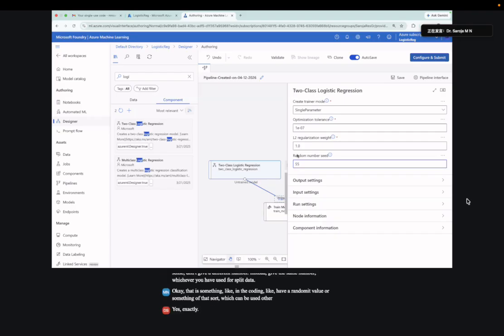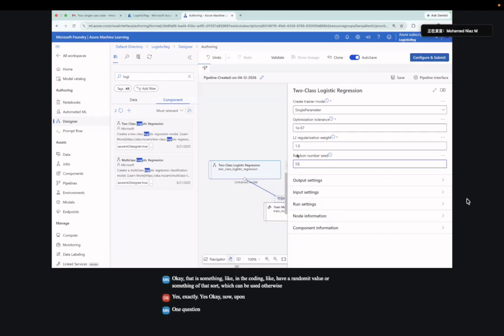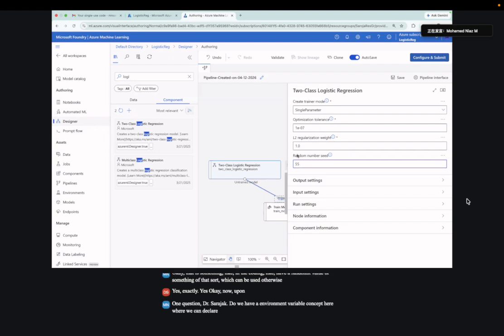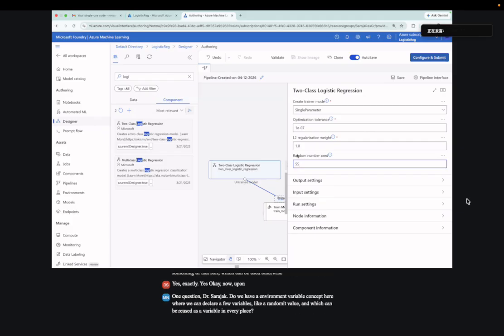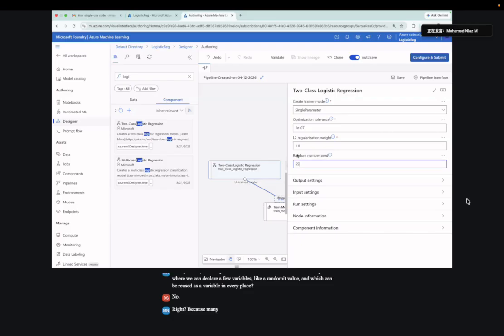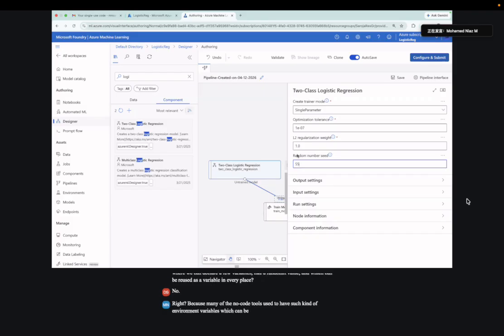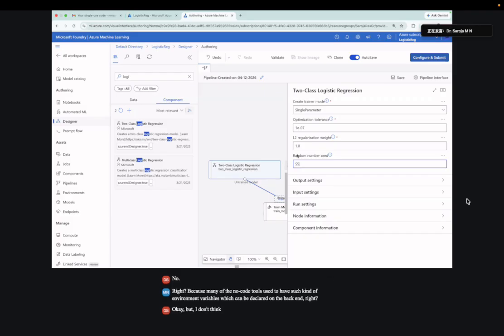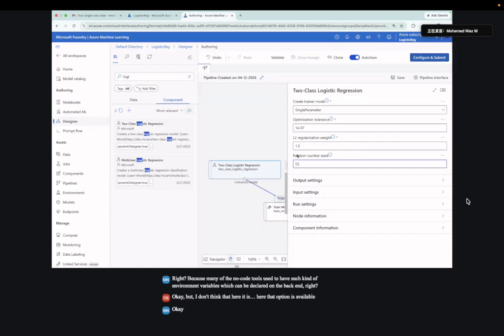Okay. Now, one question, Doctor. Do we have an environment variable concept here where we can declare a few variables like a rand init value, which can be reused as a variable in every place? Many no-code tools have such environment variables declared on the backend. Okay, but I don't think that option is available here. Because each and every module works separately. It's not together, so it expects the values to be given independently.